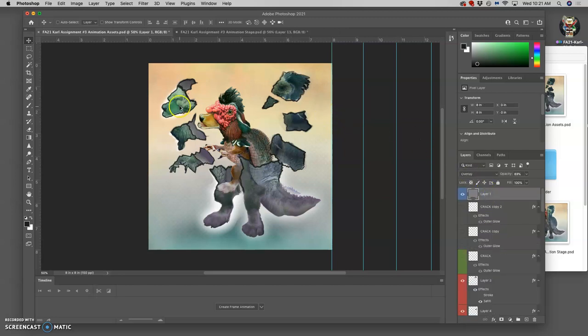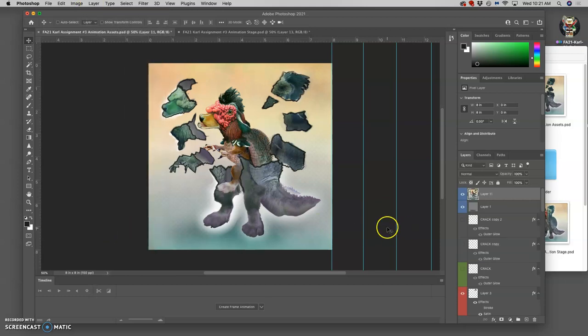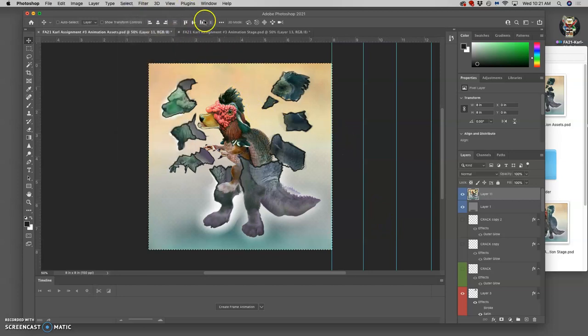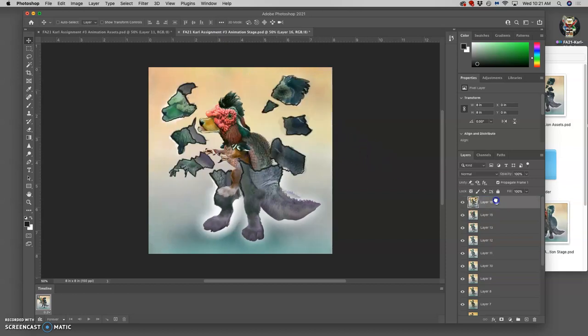How do we merge it? We hold down option from the topmost visible layer. We say layer merge visible while holding down option. Select it all. Command C to copy it all and then paste that on top of our last layer in our stage. All right. Good time to save it.